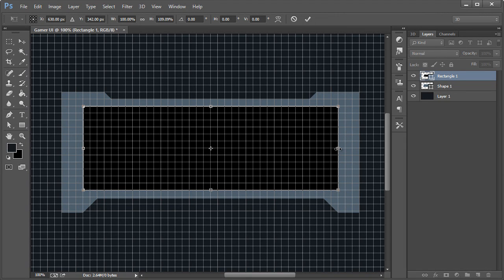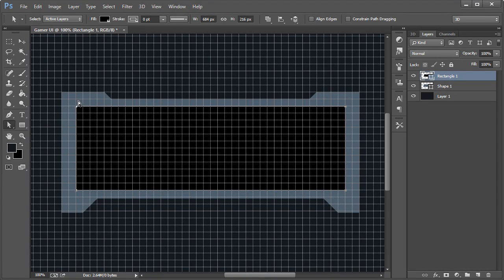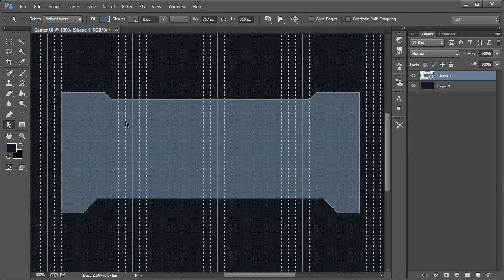I think I might want to pull this out. So if you hold Alt and just pull it out, you can adjust it like that, and I think that's pretty good. And select Move Tool, hit Apply. Take your Direct Selection tool. Make sure everything is selected. Hit Control C, and then just delete, and then hit Control V.